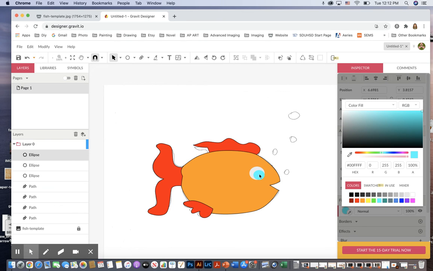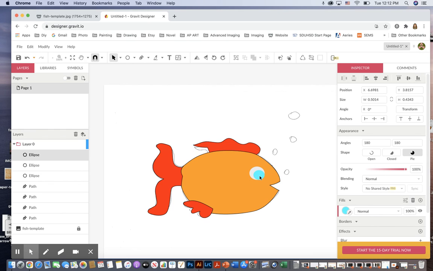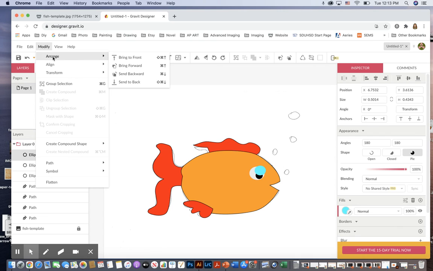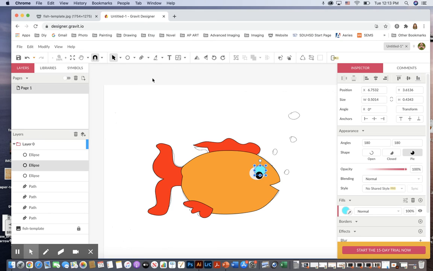All right, and then I just covered up the pupil, so I've got to select this with the black arrow and send it back one object. I'm going to do that by going to Modify, Arrange, Send Backward. And that means just send back one object, not all the way to the back, because that would be behind the orange body of the fish. There we go.